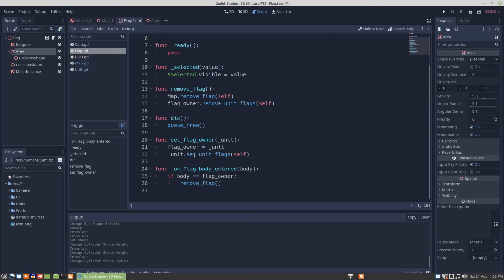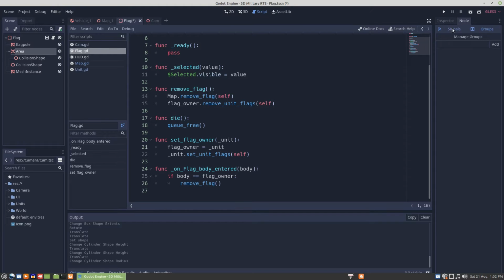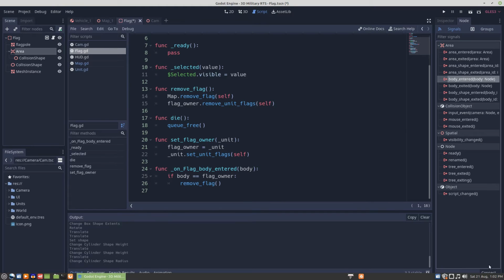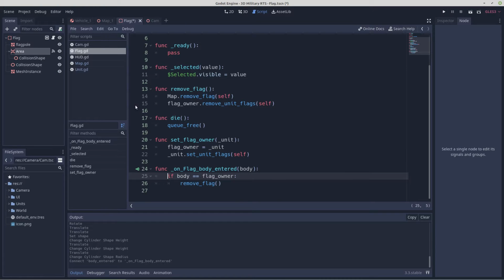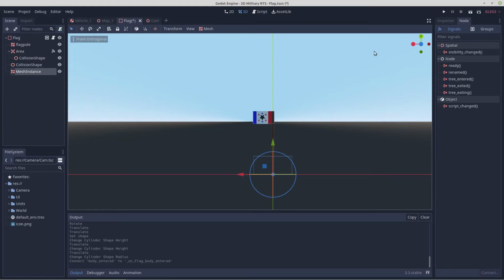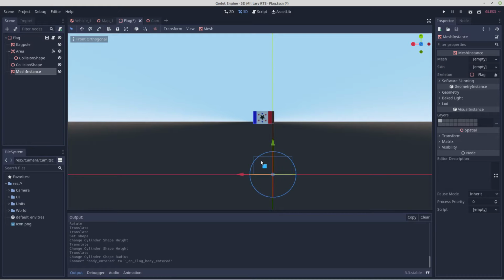Let's look at the script here. On flag body entered. Alright. So that's a body entered. We'll connect that. And we'll just change the method name here to flag, with a capital F, on flag body entered. So that'll get that working, and then the mesh instance was for its select, so it looks like it's selected.